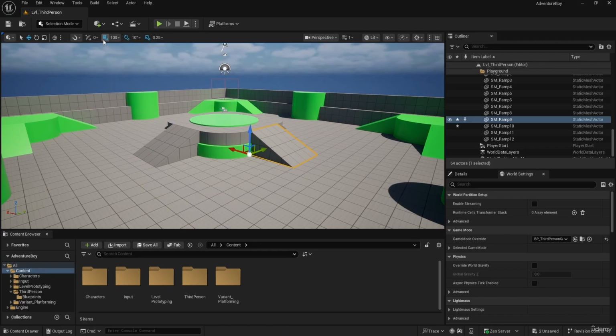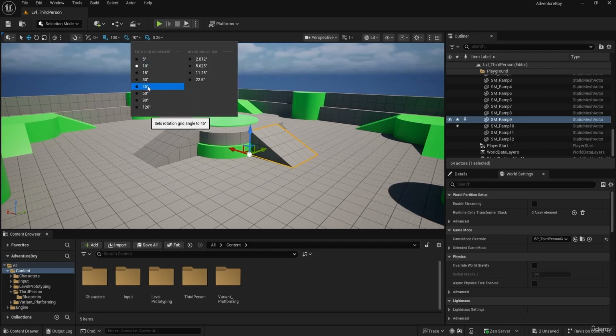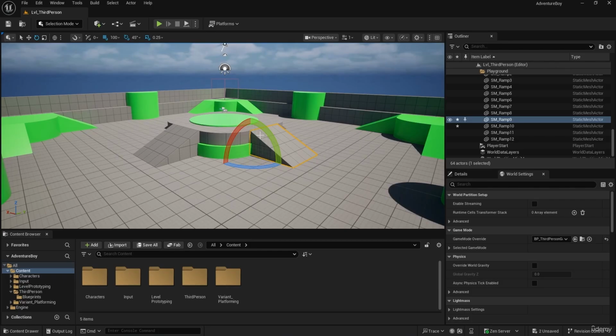And if we don't want any snapping, we can just click on this button, which turns off the snapping, and then you can move it however you like. There's also a snapping system for rotation. So for example, if we set it to 45 degrees, when we switch to the rotation, we can snap it by 45 degrees. This will come in very handy when you do level design. And again, you can also disable it and just rotate however you like.